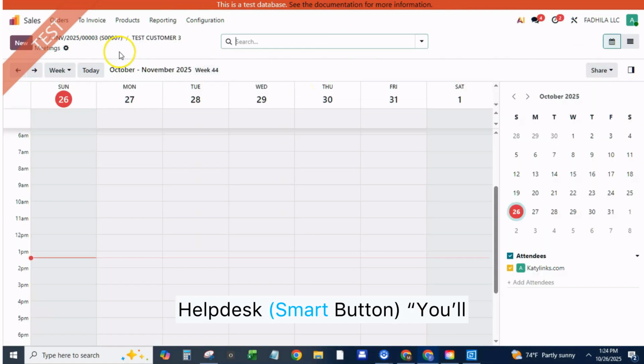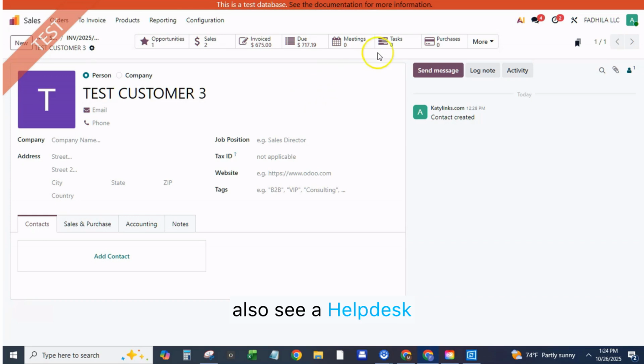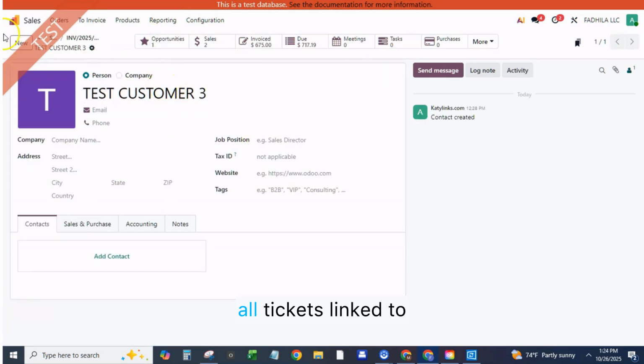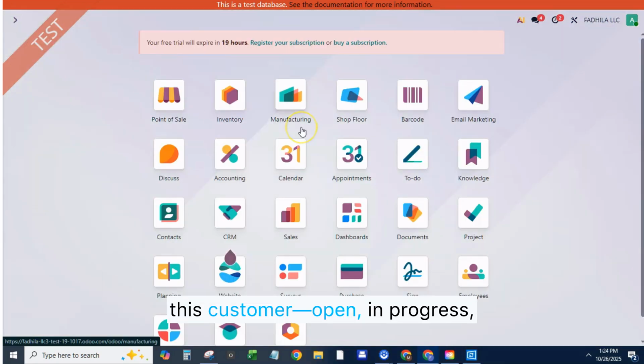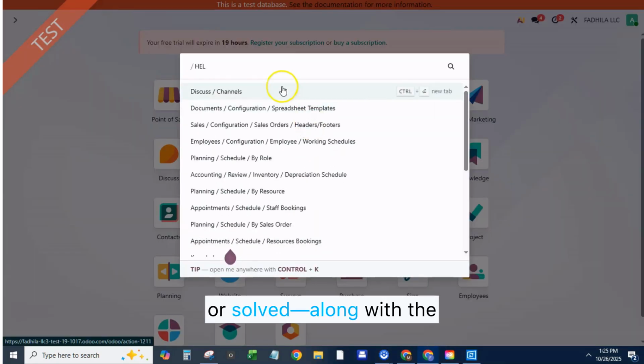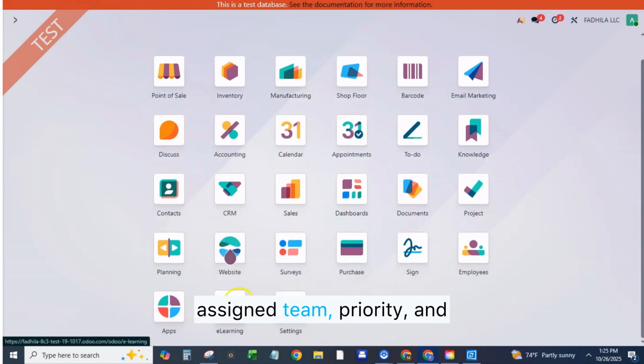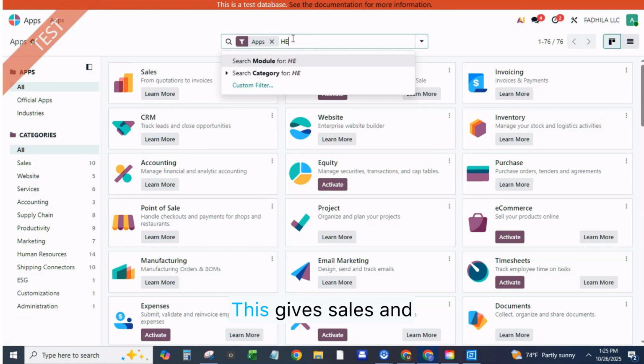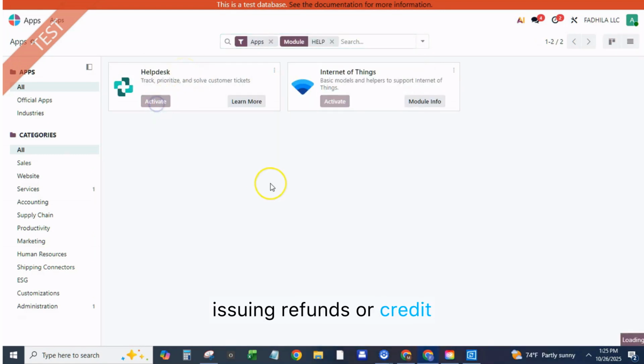Help Desk Smart Button. You'll also see a Help Desk smart button if the Help Desk app is installed. Click it to view all tickets linked to this customer, open, in progress, or solved, along with the assigned team, priority, and SLA due dates. This gives sales and accounting full context before issuing refunds or credit notes.